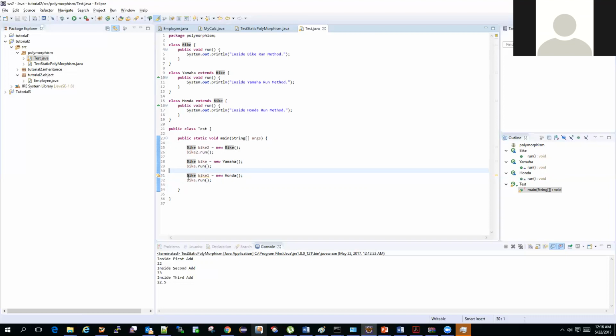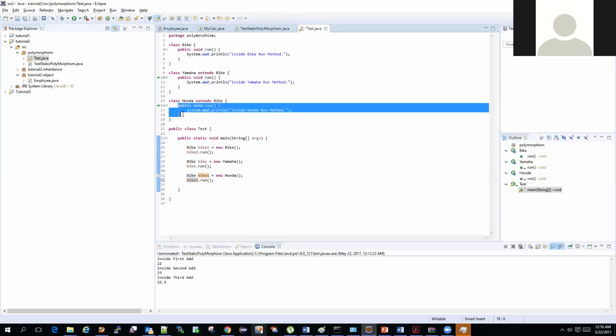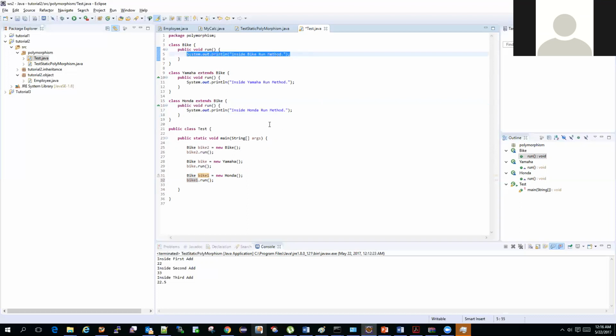In this case, whenever we do bike1.run, sorry, I missed the one over here, it will call the method present in the Honda class. It depends on the object, as I already said, not on the reference. So it will call the run method present in this class. Suppose the run method is not there in the Honda class; then it will call the parent's run method. If the Honda class doesn't have this run method, then it will call the parent class. So it's dependent during runtime.